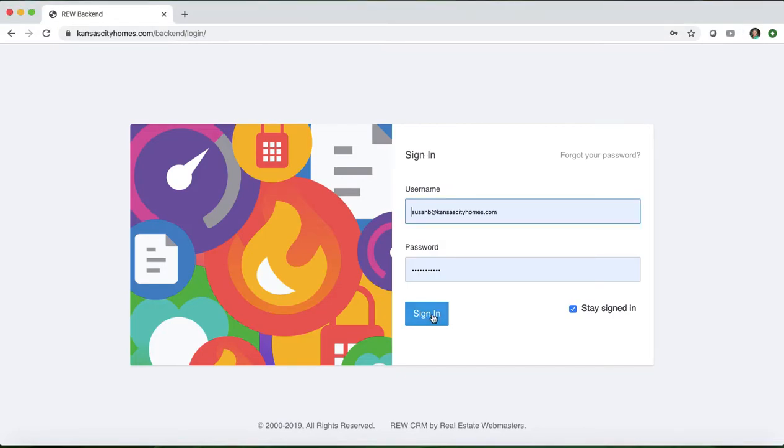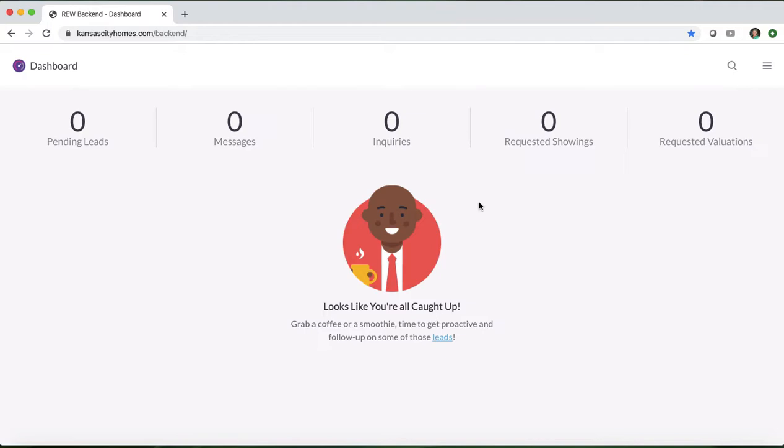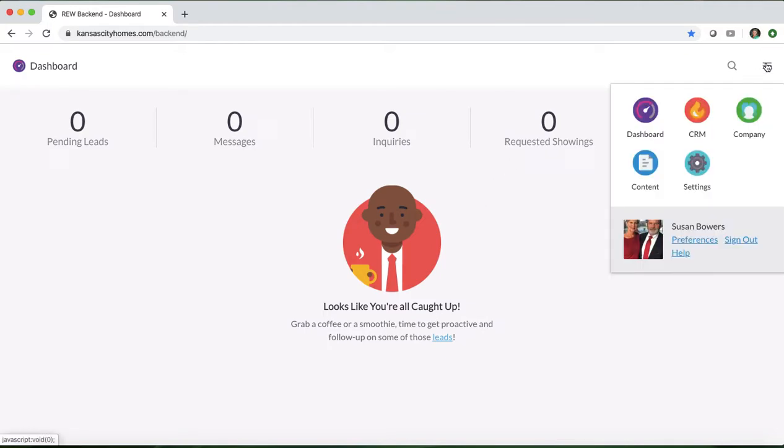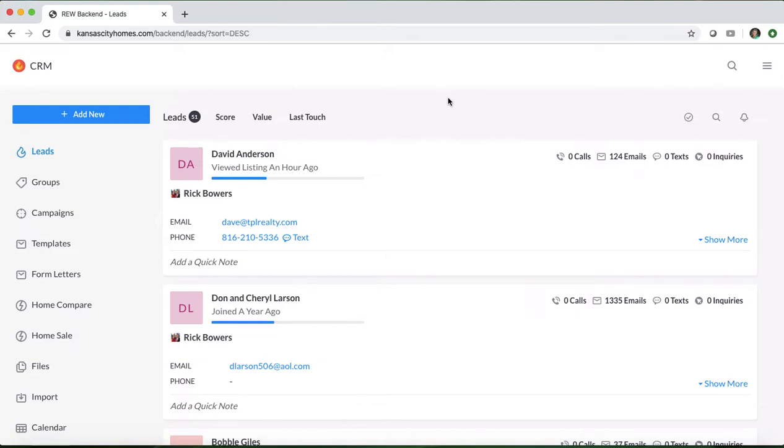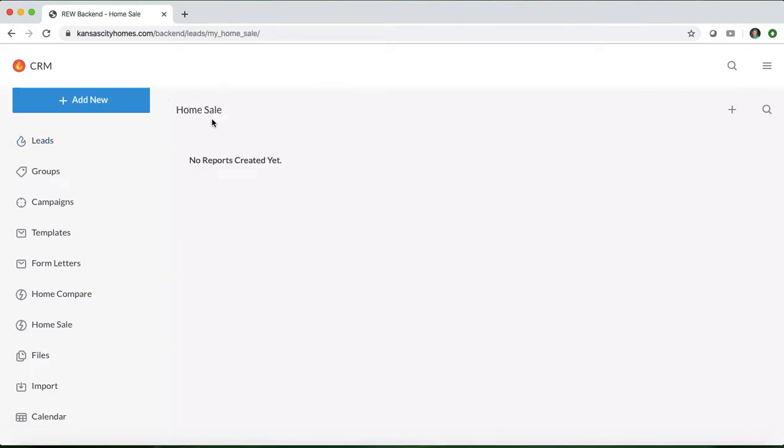I'm going to hit sign in. I'm actually signing in today as Susan. She has active listings that we can use. I'm going to click on the hamburger in the upper right, go to the CRM. Very similar to the navigation on Compare, Home Sale is going to rest right over here on your left-hand side. So we're going to click Home Sale. Right now there are no reports created. We're going to hit the plus button up here in the upper right.